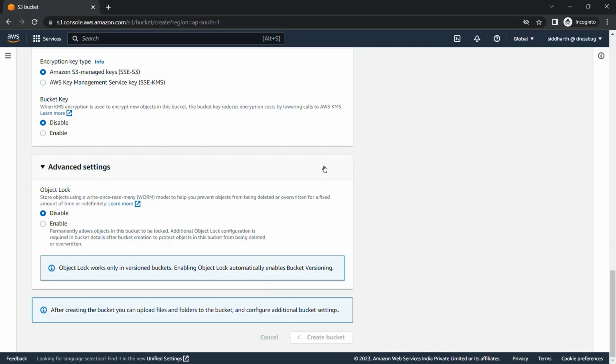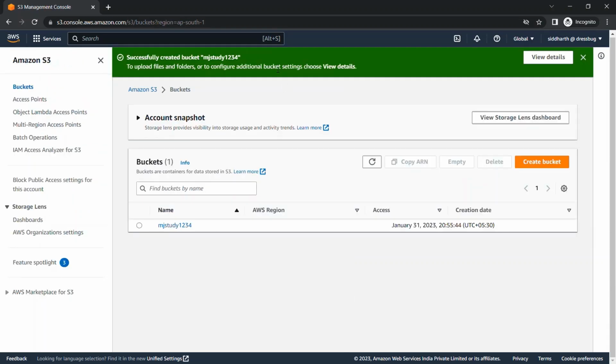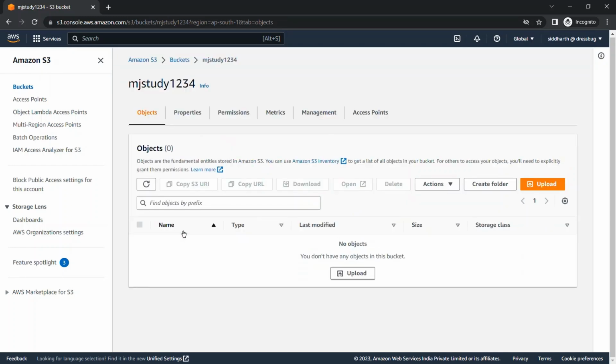Okay, so our bucket is created, MJ Study. The objects are not public, which means it's a private bucket. Now we can change the policy and all the options according to us. We will first go and upload the image, so we'll check whether we are able to upload an image or not.